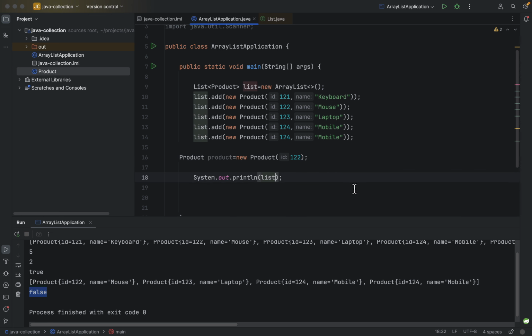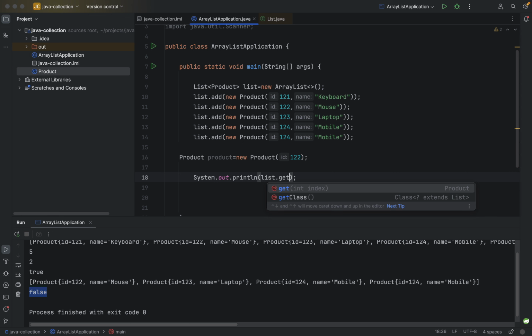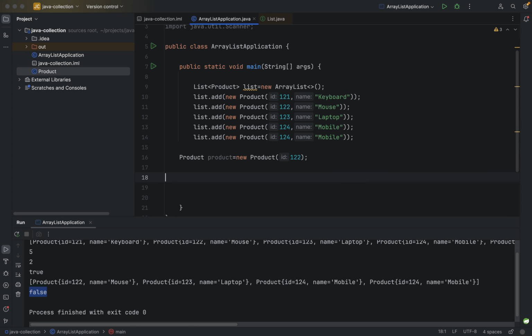So what I can do is list dot get. The first get means I don't know the index number. So what I will have to do is get the index of that one. So int index, and list dot index of, I will try to get the index of product. There is no name here, I'm not passing a name.